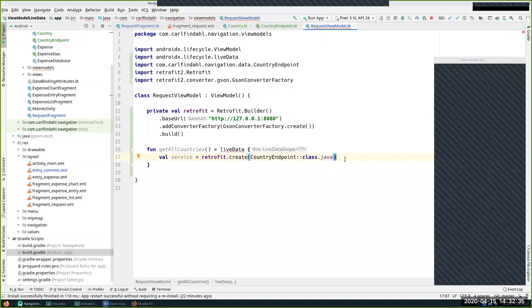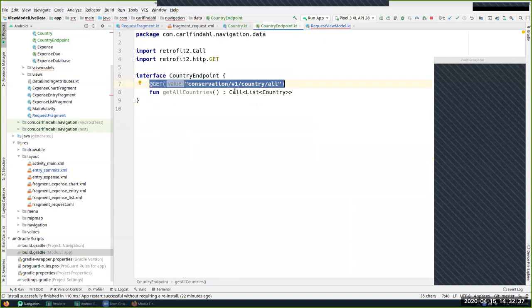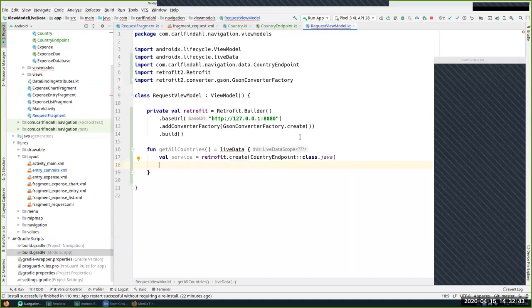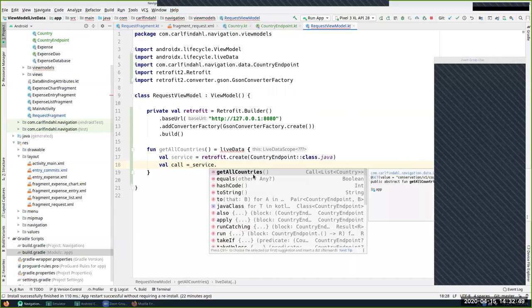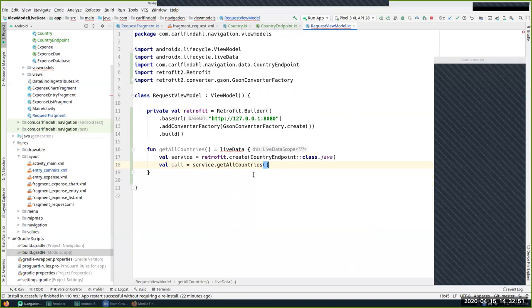So once we have the service, as we can see, now we're going to interact with this call. Get all countries returns a call. So let's get access to this call with service. And here's get all countries. So if we added more functions, they would all show up here. And now for this variable here, Control Shift P to see the type of this expression. That's call list of countries.